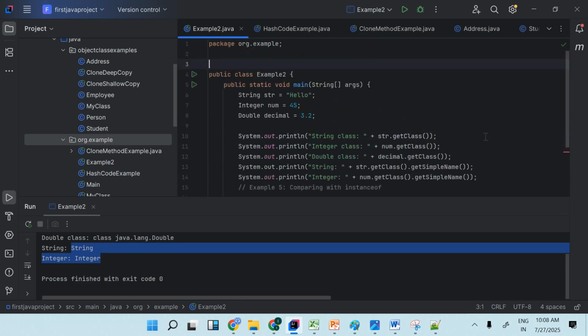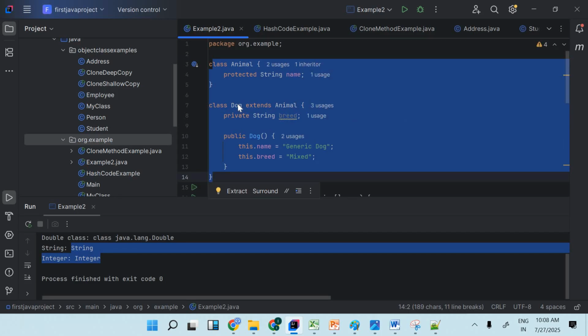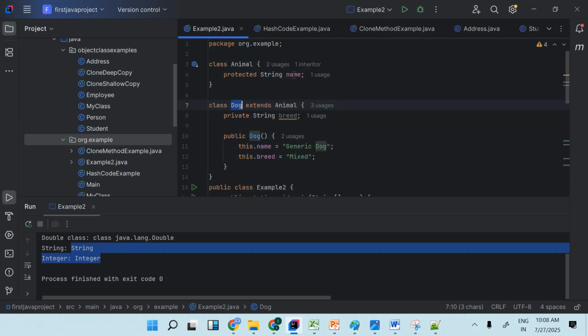So what I will do here is create two classes, Animal and Dog. Animal has one variable called name, which is protected, and Dog has one variable called breed, right? So Dog has a breed, and Animal has a name only. Any type of animal will have a specific name, right? It could be a dog, a cat, an elephant, any type of animal having a specific name.